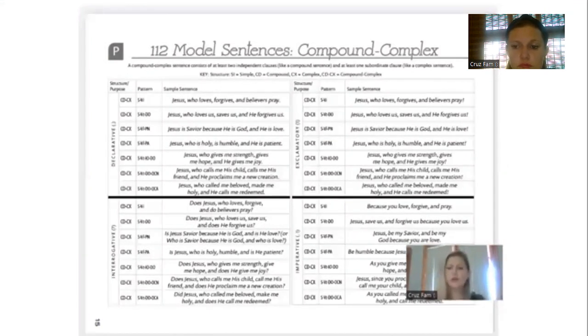So I'll tell you what structure I want, what I really, really want. I want a simple sentence with a subject and a predicate. If I want it compound, I gotta add a FANBOYS. If I want it complex, I add a who or which or a subordinating conjunction. To make it compound-complex, I've gotta add a who or which or a subordinating conjunction and a FANBOYS.